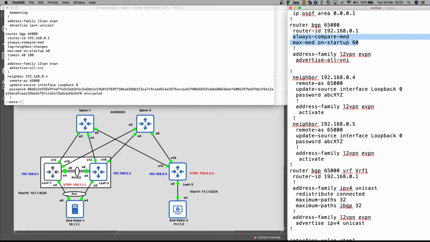We add these as a best practice. Always compare MED and max MED on startup for 60 seconds. So for the first 60 seconds when the router starts up, it will be advertising the maximum MED value so that we do not attract any traffic. So we allow our routing protocol to converge before a newly started router comes into the data plane. Okay.